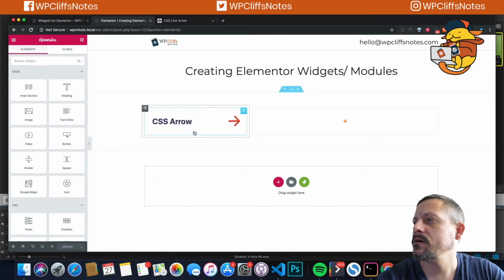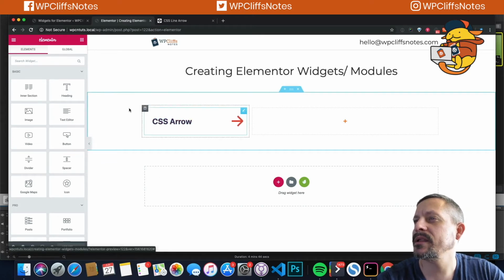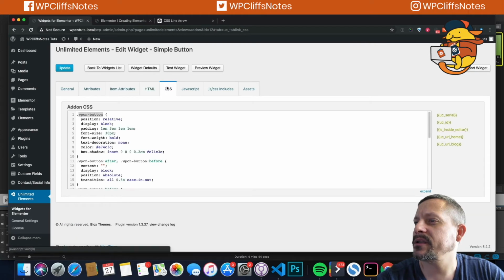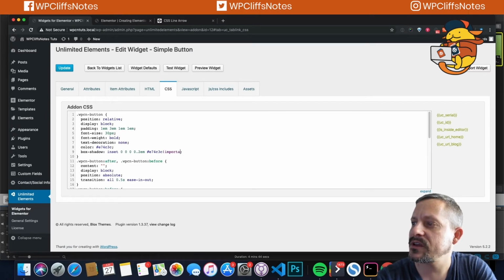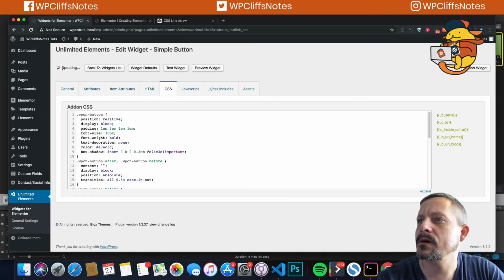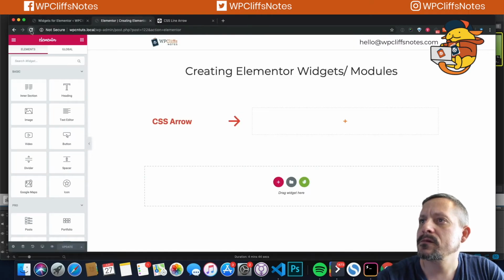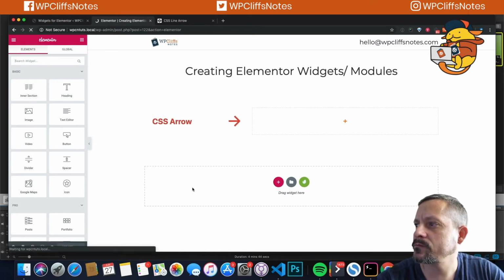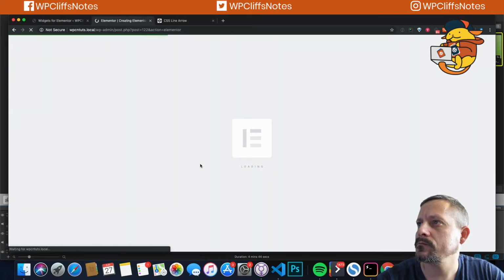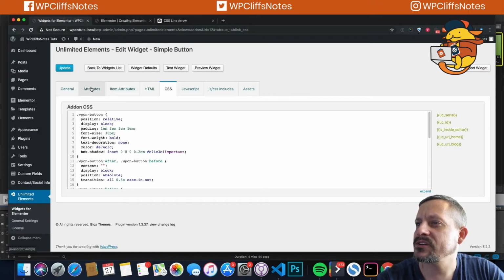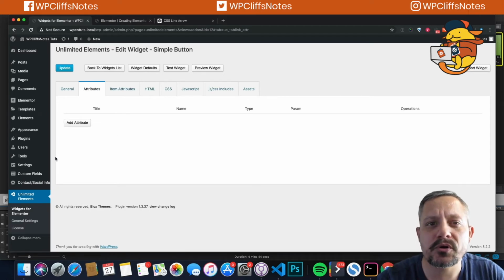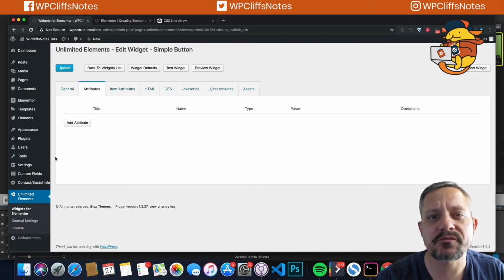And there we go, we're missing our border, and I know why. So if we come back in here, this right here is getting overridden. So I am going to put an important statement right here and update it, refresh. And there we go. So now we want to add dynamic properties so people can change it after they add the widget.